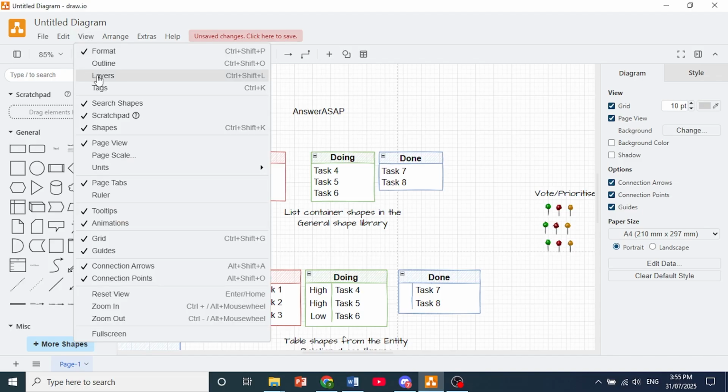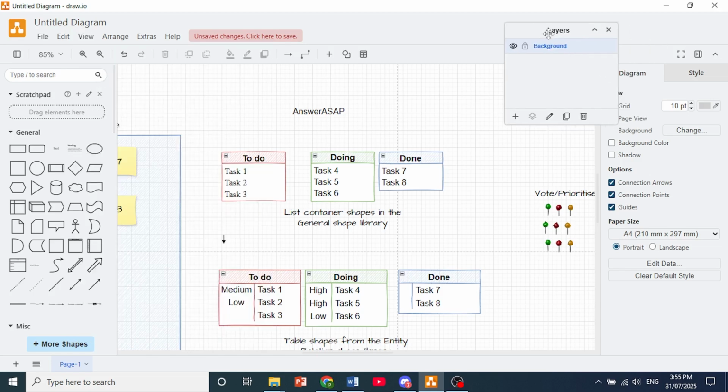Just need to toggle this on, or you can even use a keyboard shortcut if you prefer it that way, which is Control plus Shift plus L. So just click on it though, and you get layers.